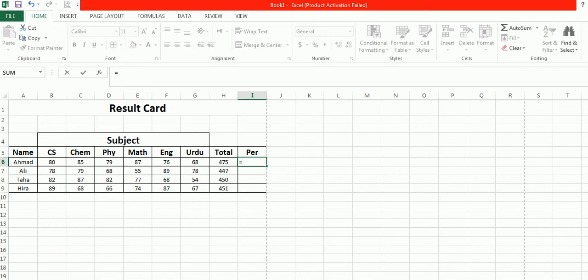So I'm going to take total marks from here, which is H6. Why am I not writing 475 here? Because when I need to drag the formula, then the formula will be dragged. Otherwise 475 will be dragged everywhere, and every student will have the same percentage, which is obviously wrong. So that's why I'm using the cell address, which is H6, where 475 is saved. So you need to write cell addresses in Microsoft Excel to make it more flexible. So H6 divided by 600, these are total marks, and multiplied by 100.